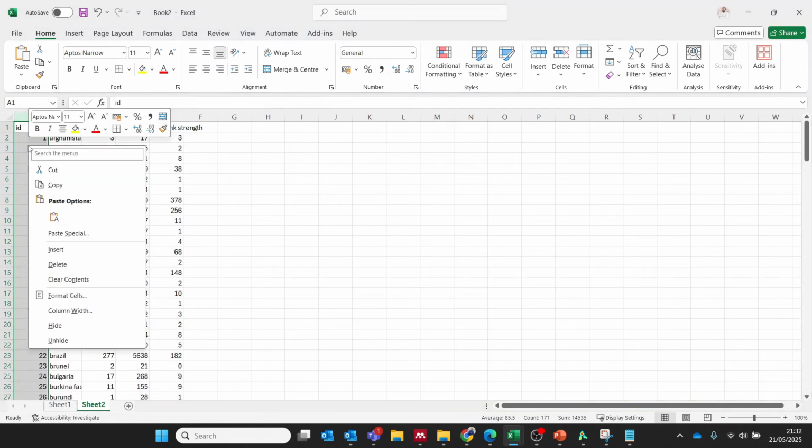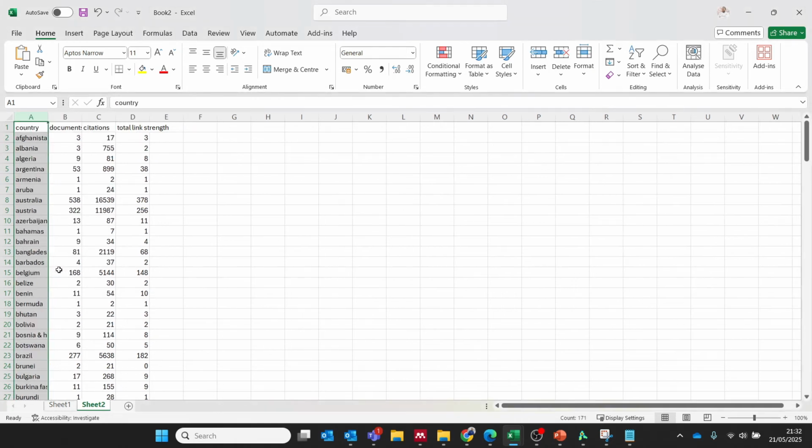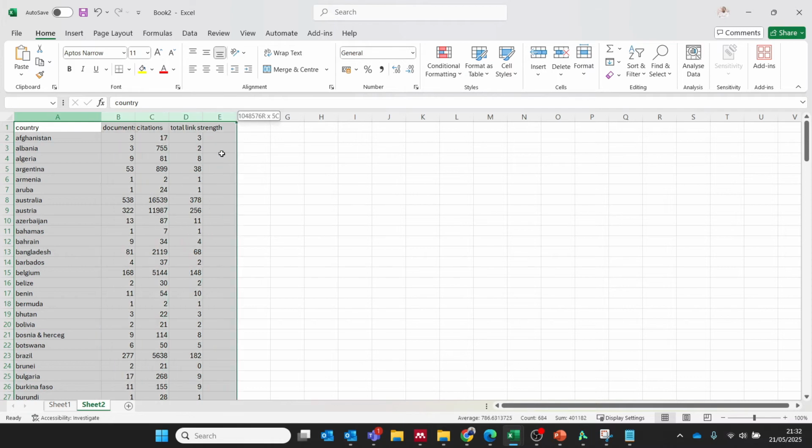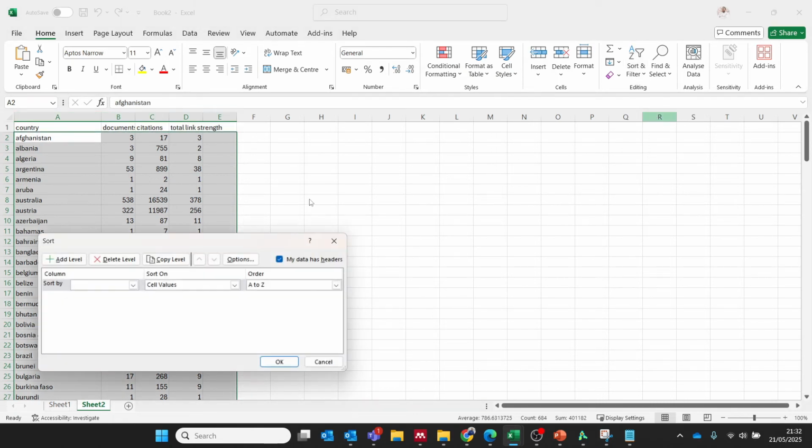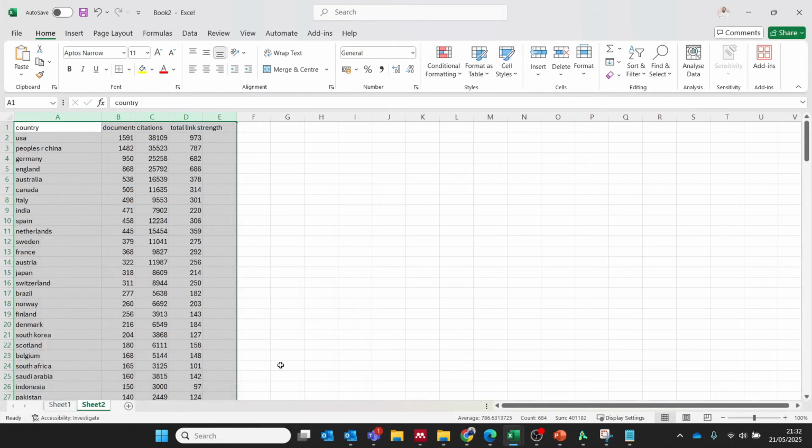This ID, we don't need ID. Okay, so this is countries. You can actually sort this. I like sorting it. So you sort, custom sort. I want to sort it according to the number of publications, documents in this case. I want to sort it from highest to lowest, largest to smallest, so it gives me the top ranking countries. Now it has arranged itself.